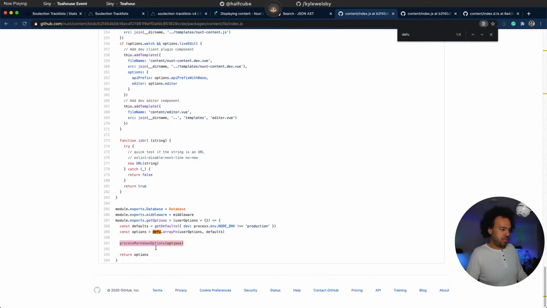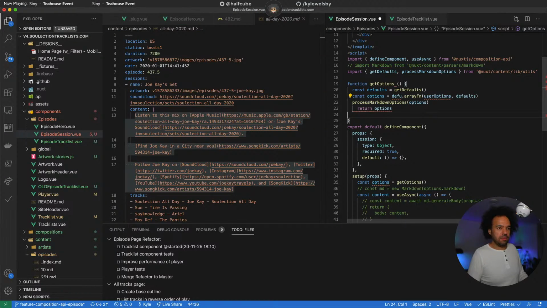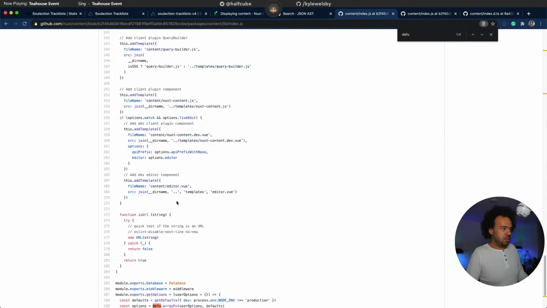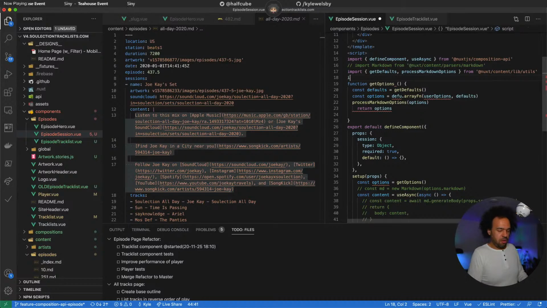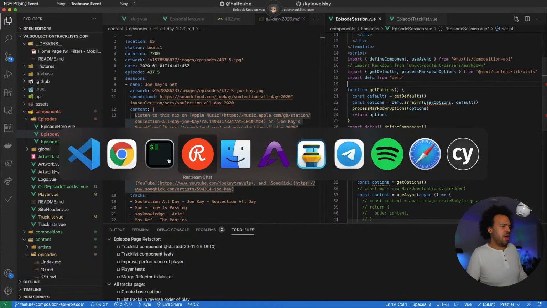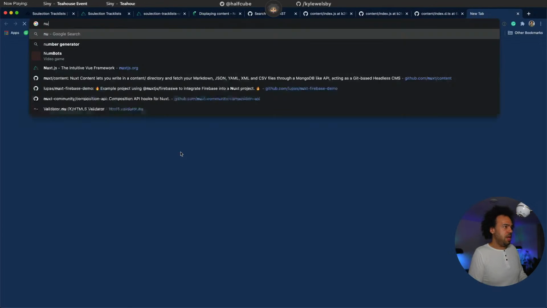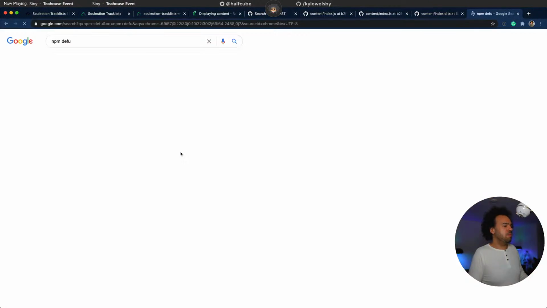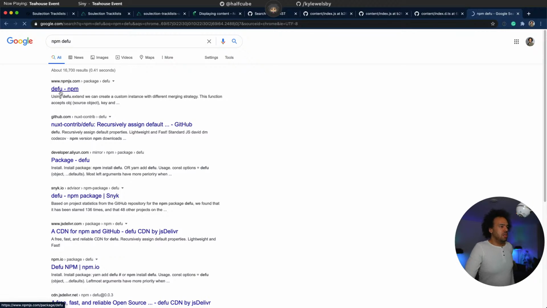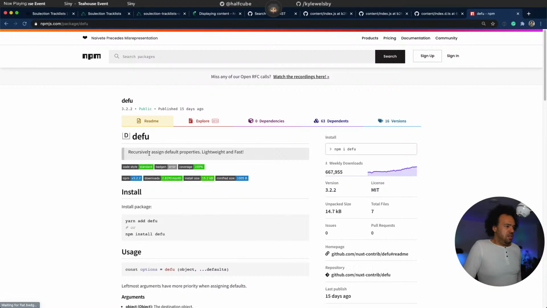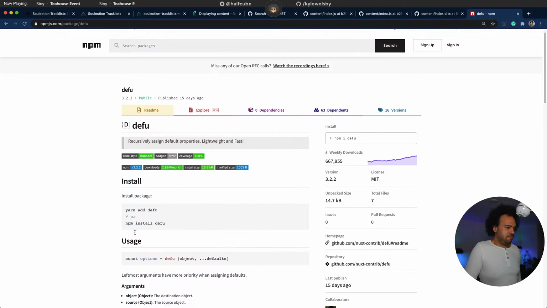I'll just copy across all this, and we need to. Seems it's already in the project from Nuxt content. We should be able to bring in defu from defu. But let's go and understand what defu is. npm defu. Recursively assign default properties, lightweight and fast.